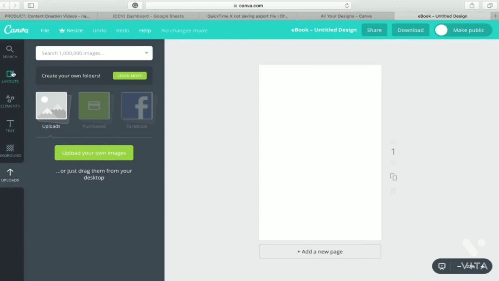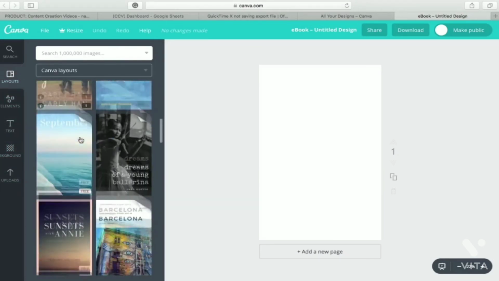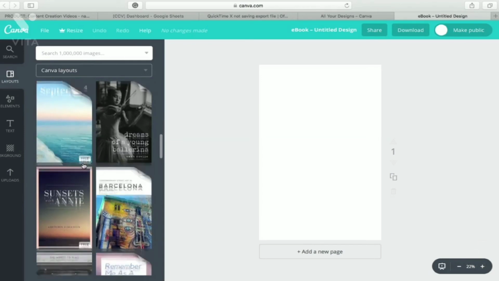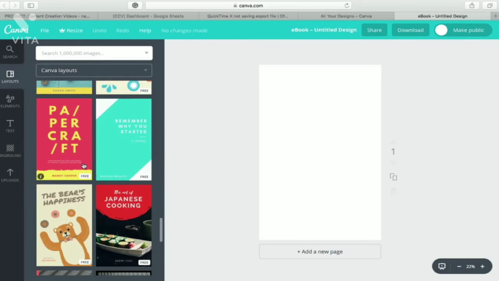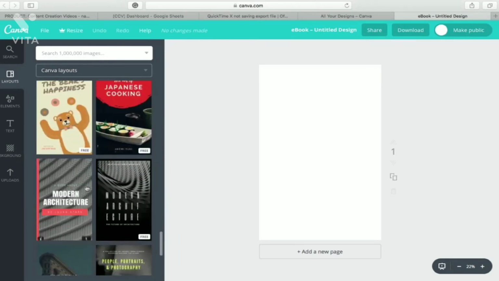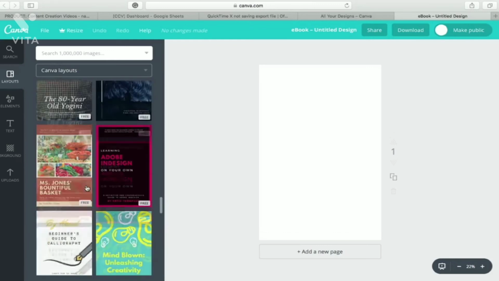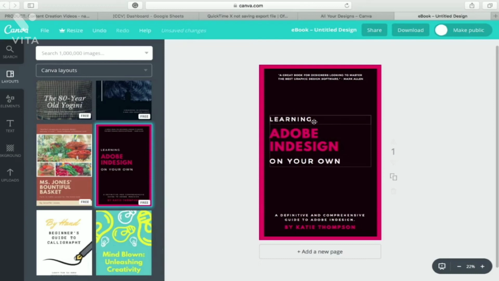Now let's start creating our ebook cover by clicking on Layout. The design that you choose will appear on the blank canvas in the middle of the page. As you can see, there are layouts that are freely provided for you, and there are designs that you need to purchase. Now you need to select a design. When you've selected your design, you may also edit the captions on the cover according to your ebook content.